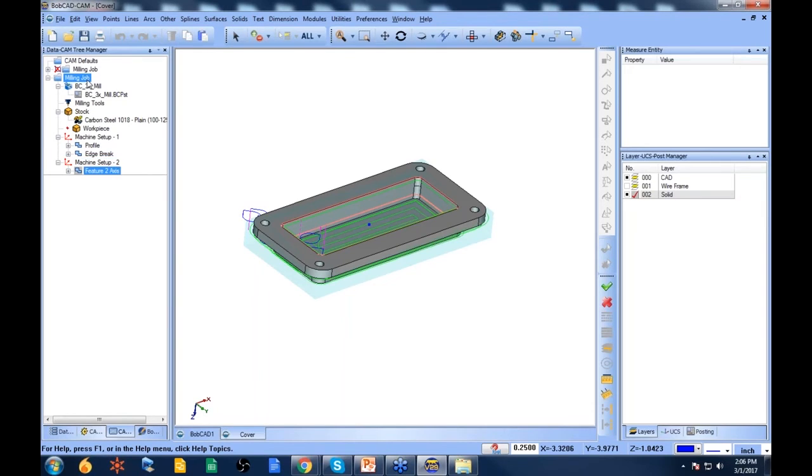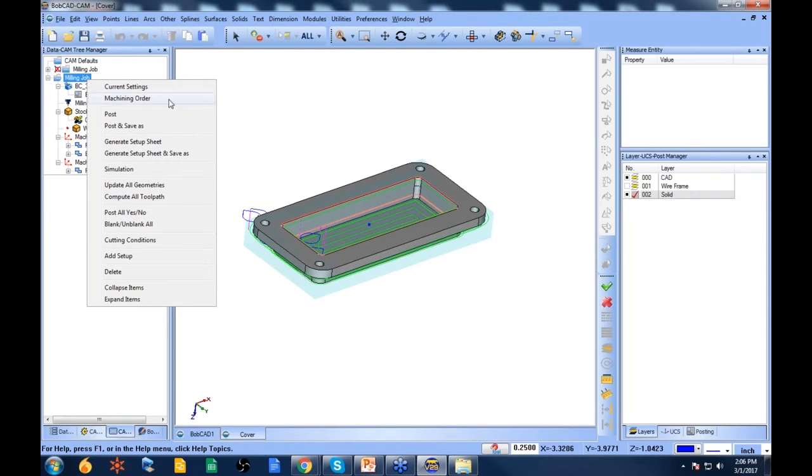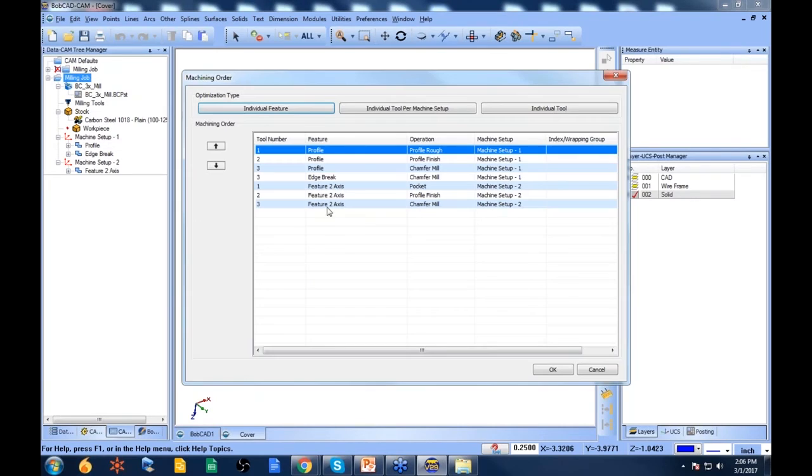So if you go on the milling job and you right click, and you go to machining order, this is going to show all of your different tool paths or all your different operations, okay? They're going to be listed here, and the order that you see them in here is the order in which they're going to be posted, okay? You'll notice there's three different filters up on the top: individual feature, individual tool per machine setup, individual tool.